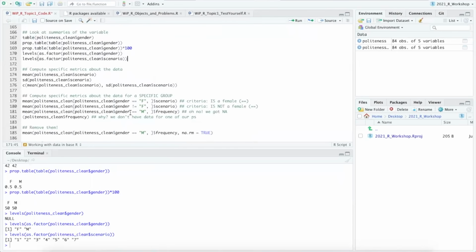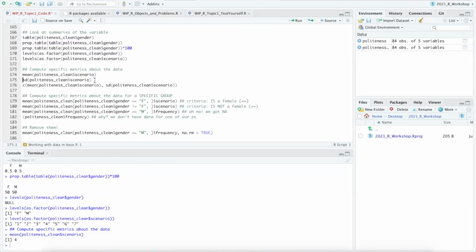In addition to looking at summaries, you can also compute specific metrics about the data. It's pretty intuitive. You can call the mean. And again, we have this very consistent formatting. You have the data frame name followed by the $ sign, which is telling R, in this case politeness clean, I want to look at this scenario variable. You can call it the mean.